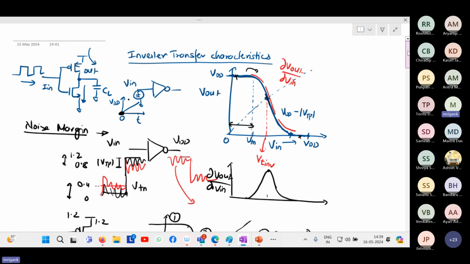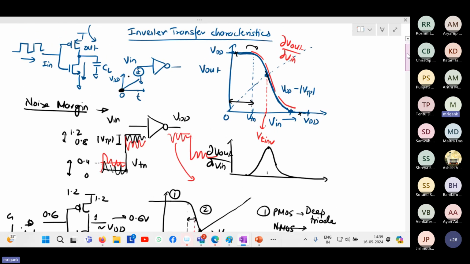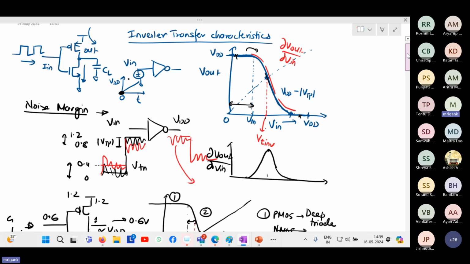So yesterday, just a quick recap. We discussed the inverter characteristics, the transfer characteristics of the inverter, the concept of noise margin, right? And also the operation region of transistors in the different regions of the transfer characteristics.